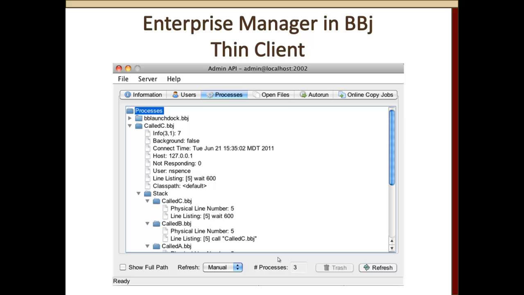And what we've done as a sample, and we'll show you this at our Java break on August 17, we've taken a subset of the Enterprise Manager and utilized the admin API to rewrite it in BBJ. And so here's the BBJ Enterprise Manager in Buoy running in the thin client. So this is running on my Apple Mac desktop. And we can see information such as the active processes. We can see the call stack.